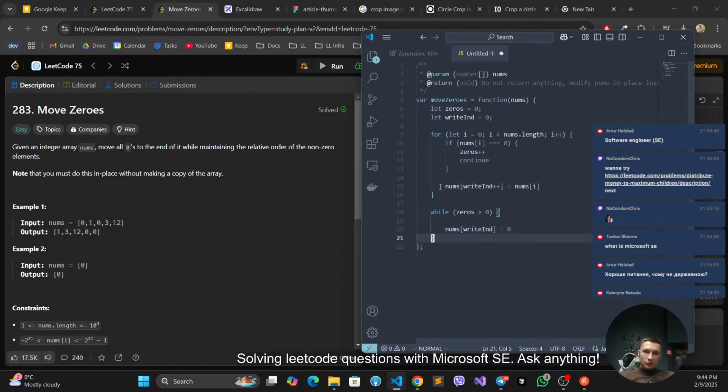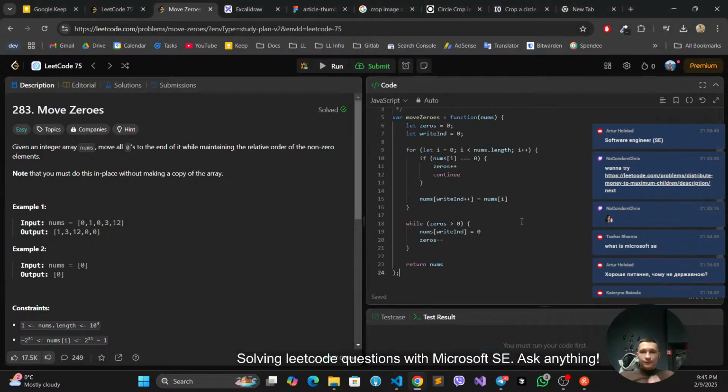So we just remember how many zeros there are and we put them at the end straight away. We are doing it until the zeros number is over. In this case, what should we return? We should return the array, right? So we just return the input, the same one that we received. Basically that's it.